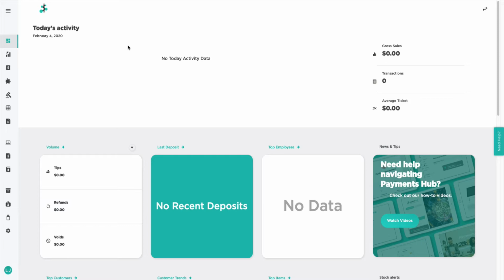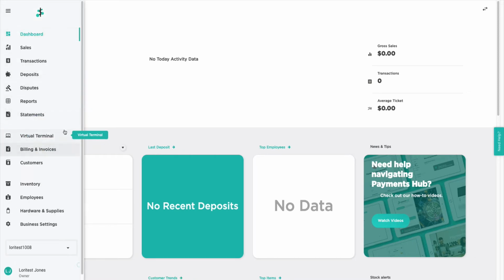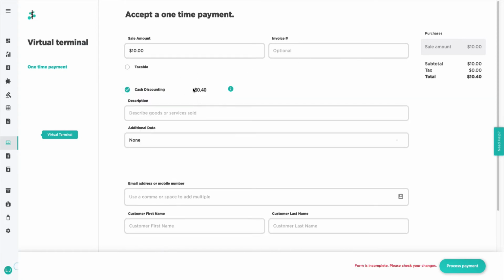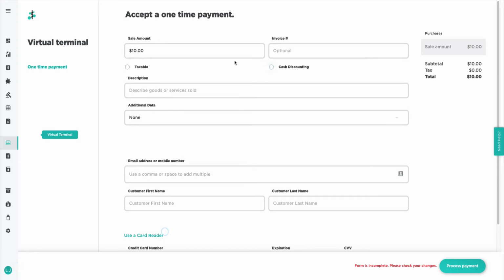From there, you open the navigation bar and then click on the virtual terminal section. Enter the transaction amount. Then check the cash discounting box and you'll see the calculation in order to reach the listed credit card price. This can be a percent amount or fixed amount, depending on how your account is set up. If the checkbox is not selected, then the cash price is applied.